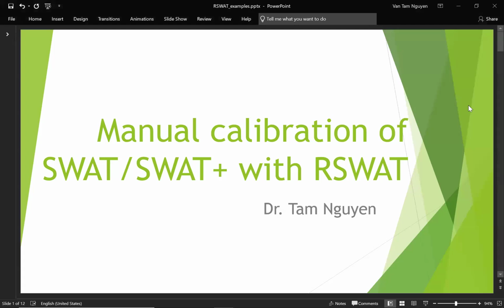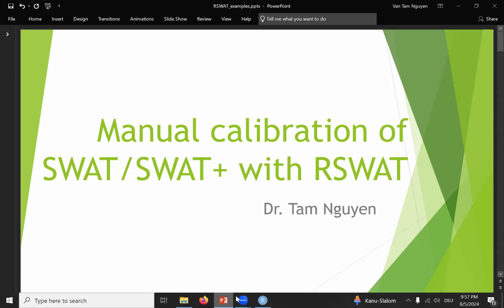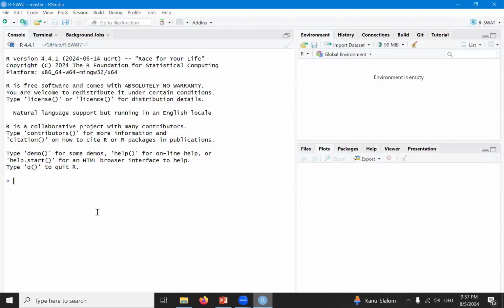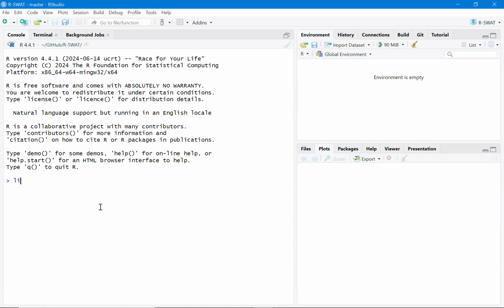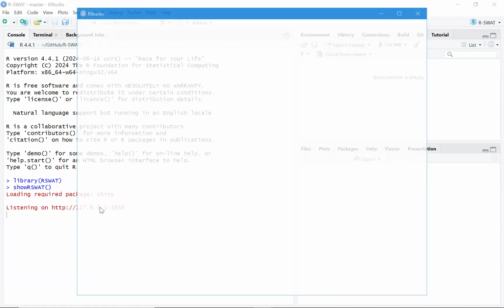Everyone, in this video, I will show you how to do a manual calibration of a SWAT or SWAT+ model with RSWAT. So let's open RStudio. Call RSWAT: library(RSWAT). Show the RSWAT user interface.